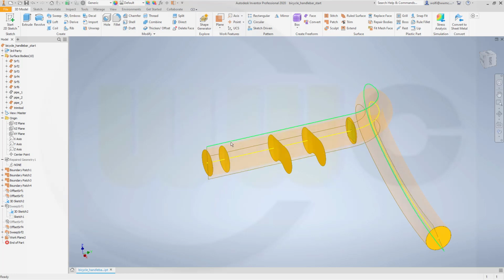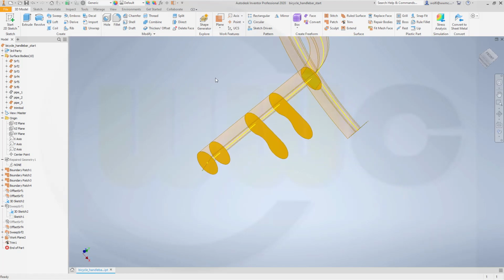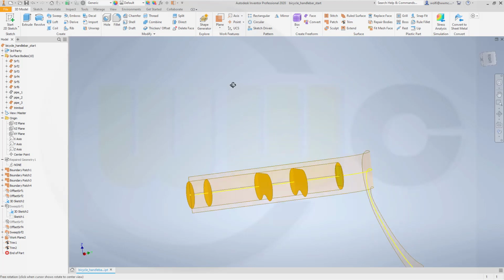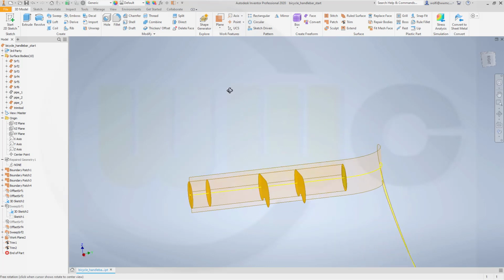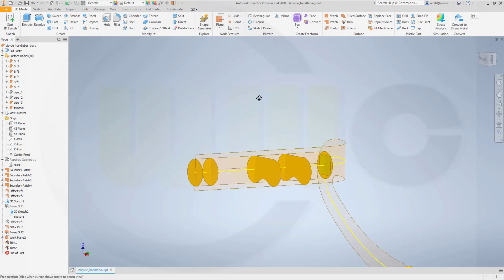and let's trim that pipe with that trim tool. So go for a trim. I want to trim with this tool, and I want to remove this side of the pipe. Okay, like that. And another trim with that plane here, and I want to remove this side. And okay. Yeah, it looks okay.